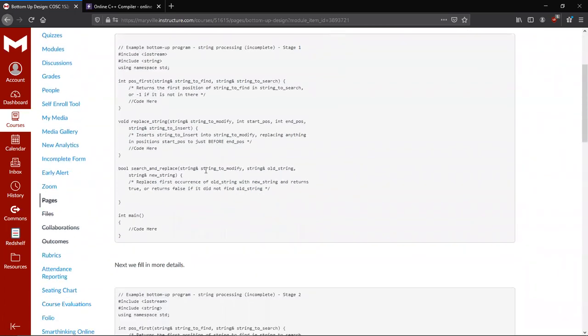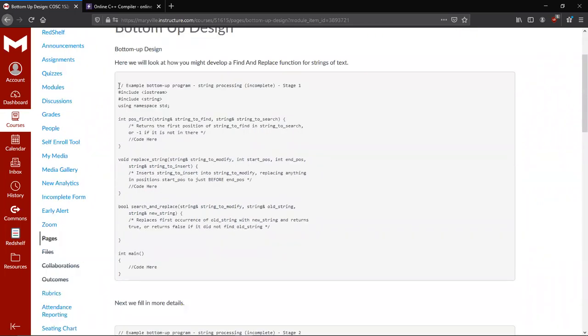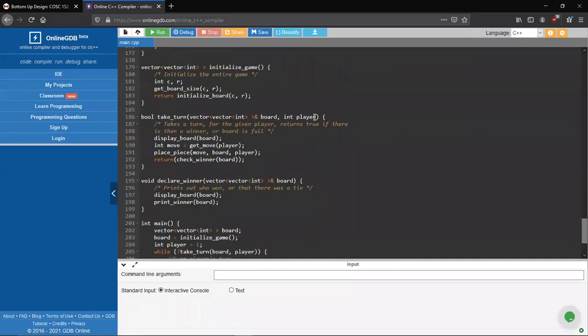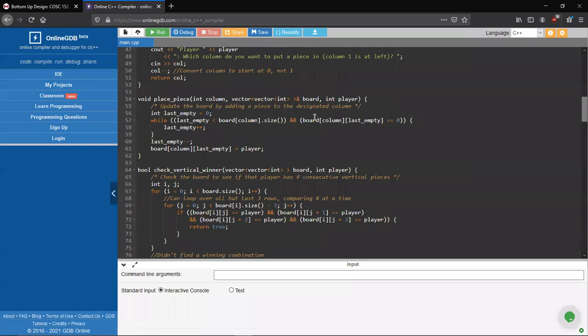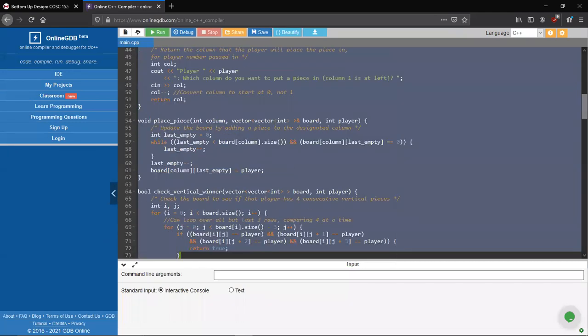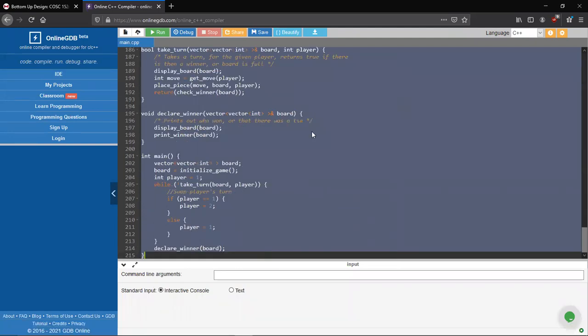This is an example that we kind of described earlier. So what you might do is you might want to have a function that finds matching pieces of text and then replaces it with something else. That's something that most word processors have built into them.